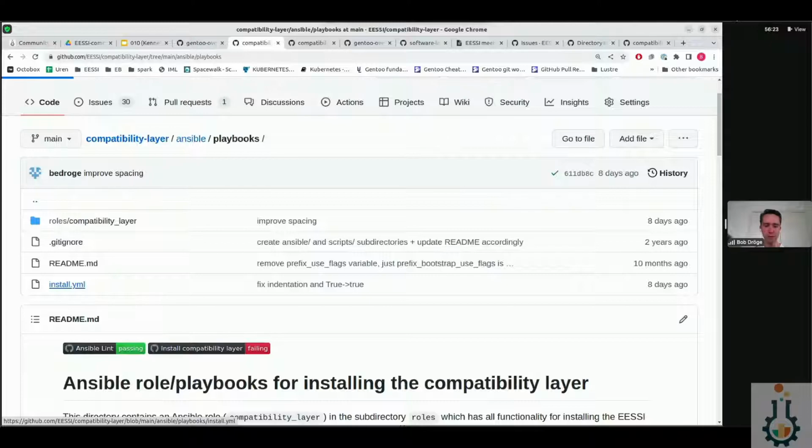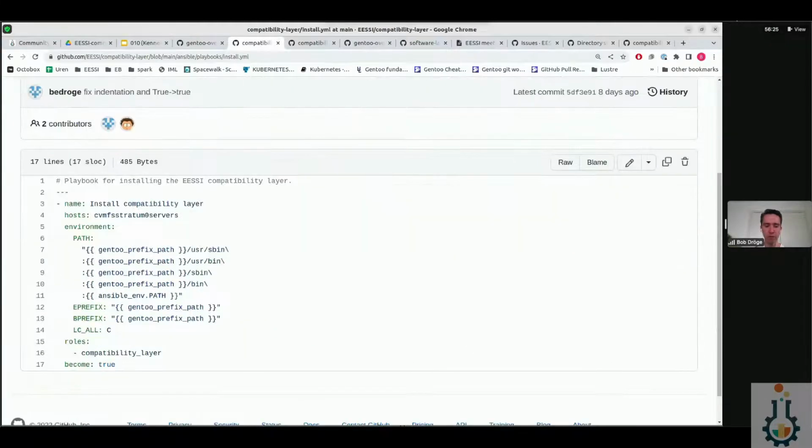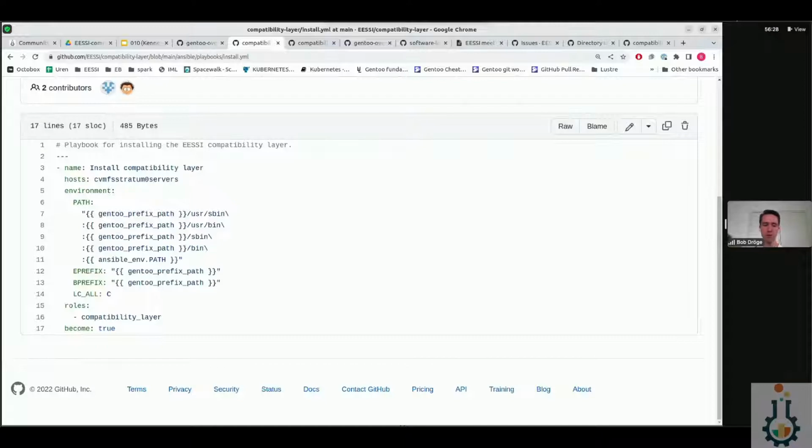That's just a very minimal file that says just apply the following role and then run it on a certain machine. So that is, in Ansible terminology, this line that says run this compatibility layer role on a machine that is listed as a Stratum 0. That's still some leftover from how we did things before. Right now, we don't build the compatibility layer on the Stratum 0 anymore. So we should probably rename this, but that's just a tag basically that you put in your host file, which says, I want to apply this role on the machine that's listed with this tag.